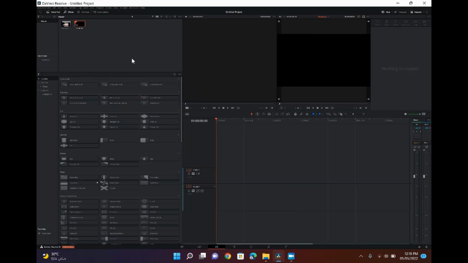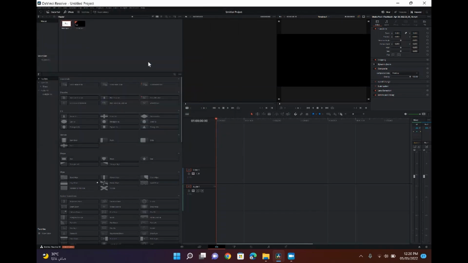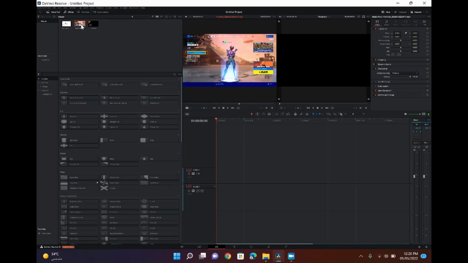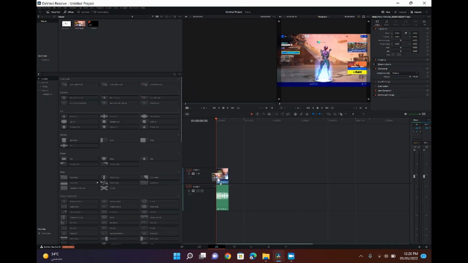Now the second way is just the classic DaVinci Resolve way. Just right click on the media pool and then go ahead and click import media, and then if this is the video that I want, just double click it, and as you can see, it is there on the media pool. I'll just click and drag to the timeline. As you can see, there we have it.